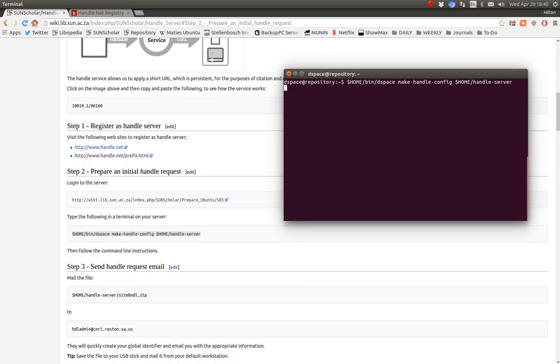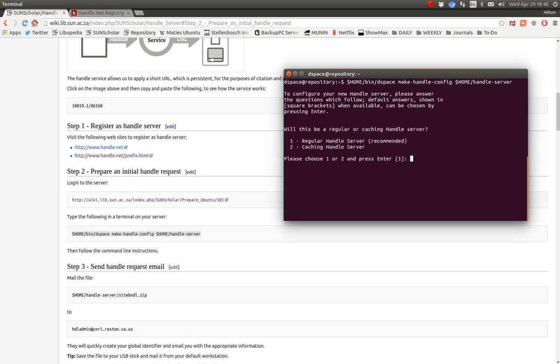It should ask you a few questions. Just waiting for it. Okay, there we go. So the first thing it wants to know is whether you want a regular handle server or a cache server. The default is a regular handle server. If we press enter, will this be a primary server? Yes. Press enter for default.